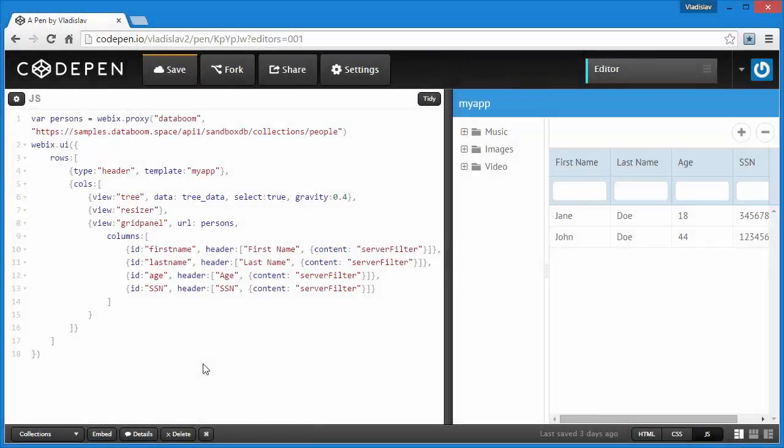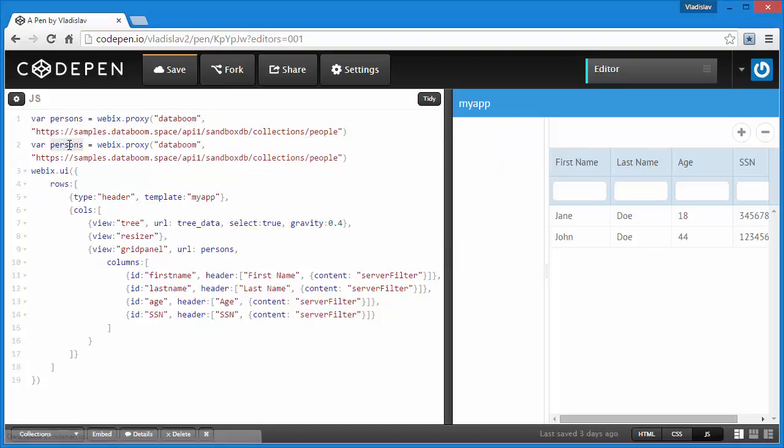In the previous example, the tree showed local data. It's all about the data property. The data property in Webix controls is used to show local data. The URL property is used to show remote data. That's why we will change the data property to the URL property. We'll also create a new proxy to show data stored in the Databoom server. Let us show the company's collection.